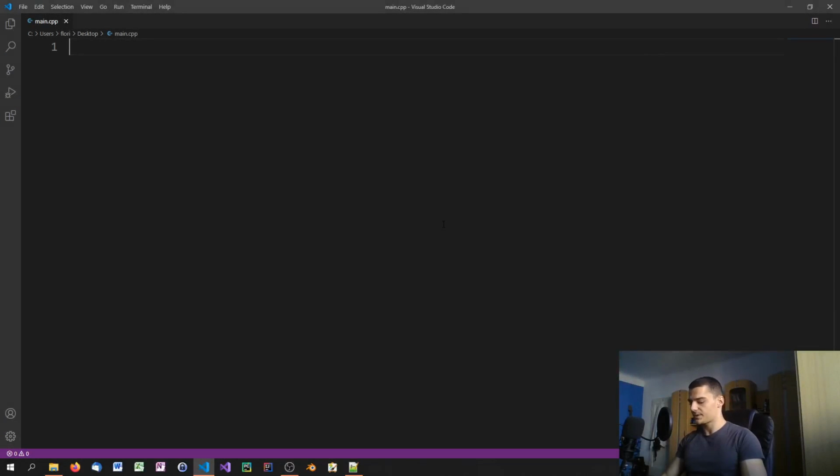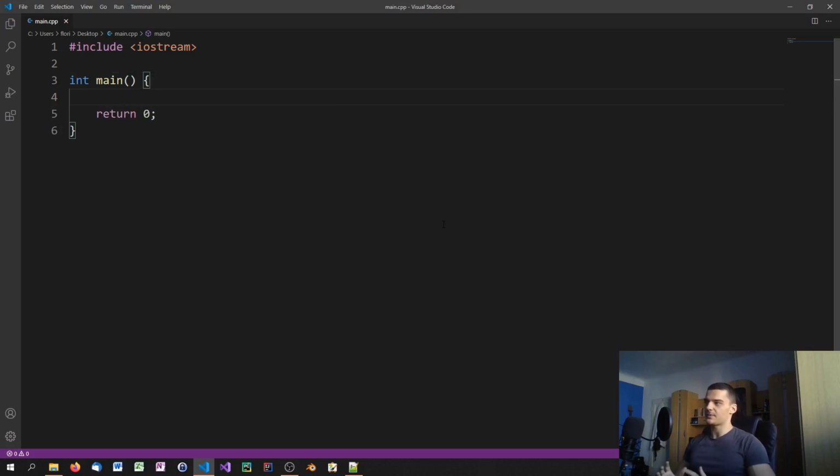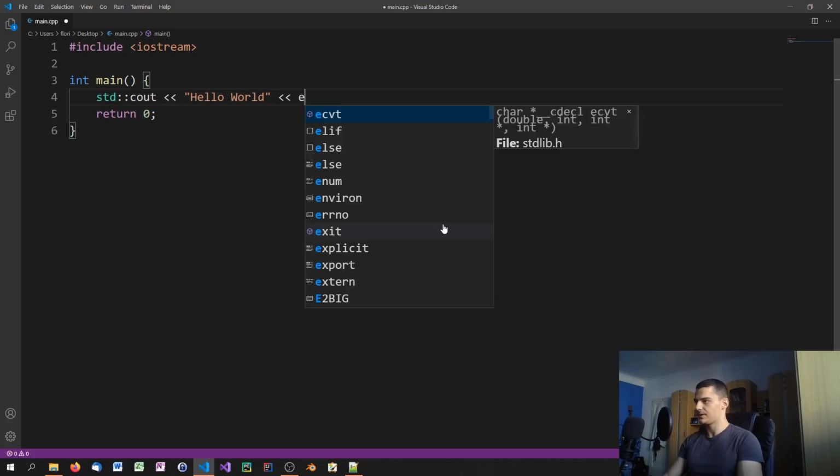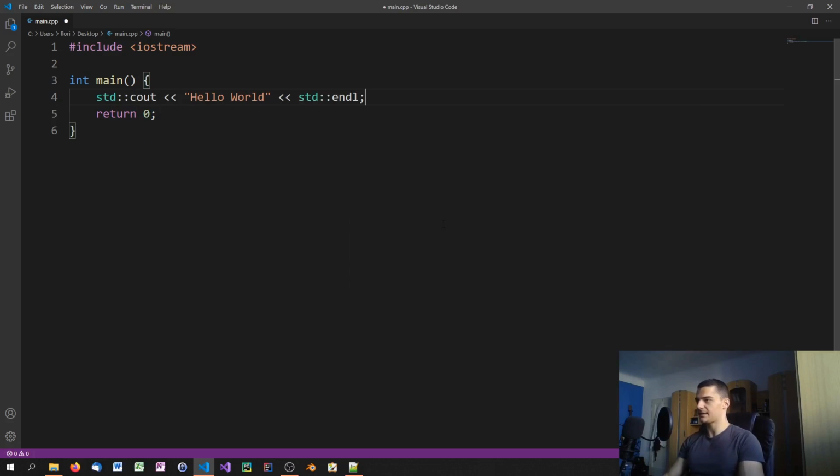All right, so as always, let's start with the code structure first. We're going to say include iostream, and then we're going to define our main function here, return 0. And before we get into variables and data types, one thing that I wanted to show you is that you can also use the whole std namespace that we used in the last video. So what we did is we said std::cout and then hello world and std::endl. This is what we did.